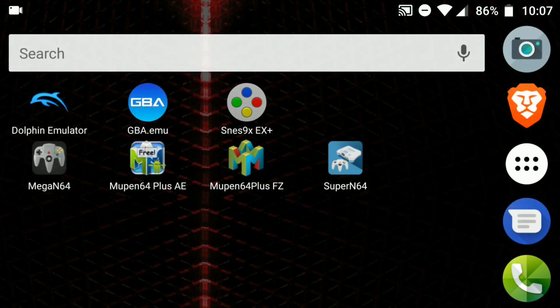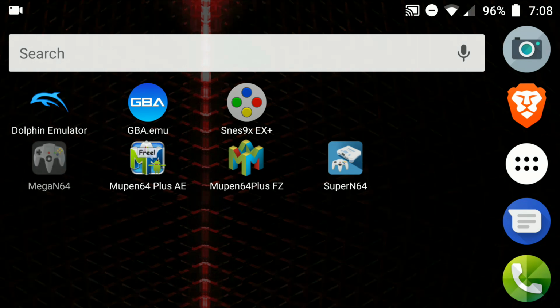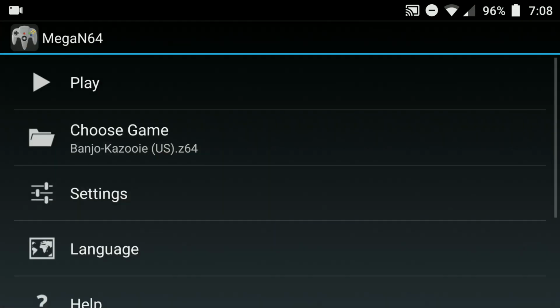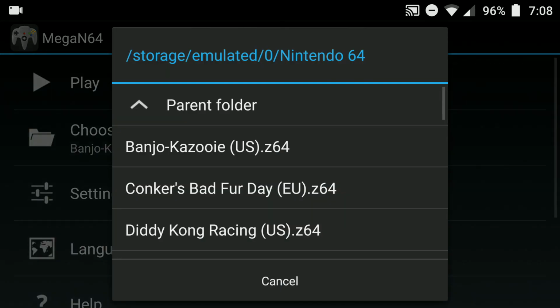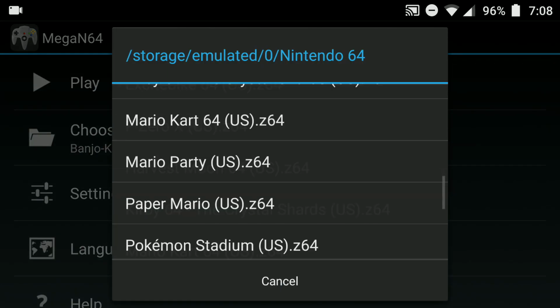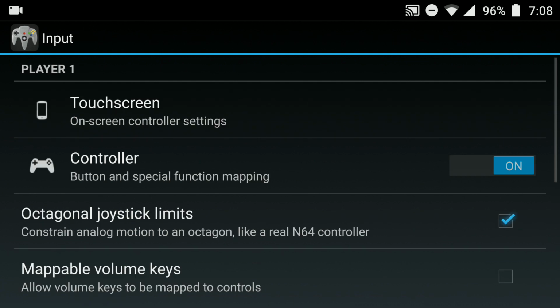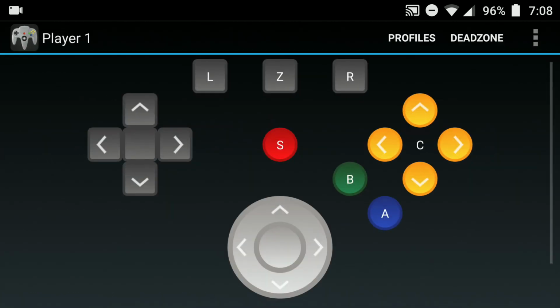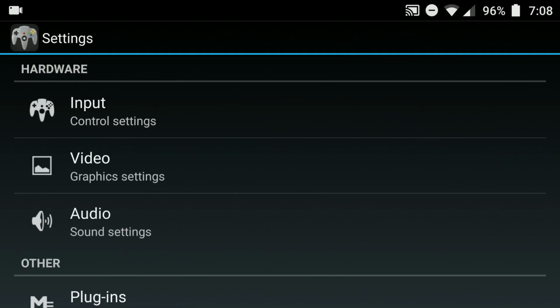I decided on the 4 emulators you see here: Mega N64, Mupen 64 Plus AE, which stands for Android Edition I suppose, Mupen 64 Plus FC, no idea what the FC stands for, and Super N64, and I'll be going through them in the order you see here from left to right. First, Mega N64. The UI looks pretty bland, just grey with grey text boxes. You have your list of games as text, your input settings for touchscreen and Bluetooth gamepads. By the way, the Moto gamepad works fine with all the emulators I tested, and your video and audio settings.